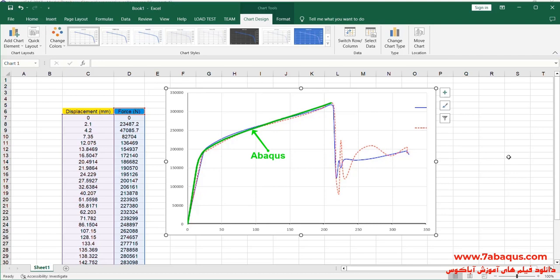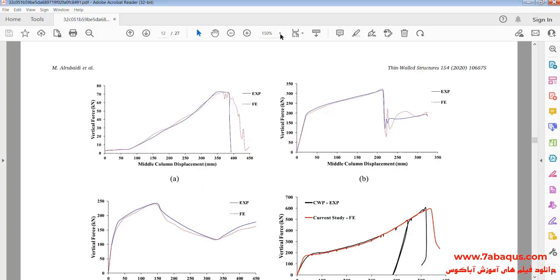Here, the diagram having been drawn with green color is the one obtained from the Abaqus software. As you observe, the results obtained from the Abaqus software are very similar to those mentioned in the article, indicating that this question has been simulated properly in the Abaqus software.